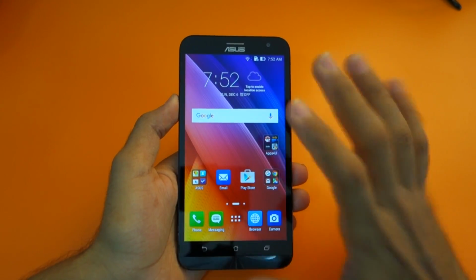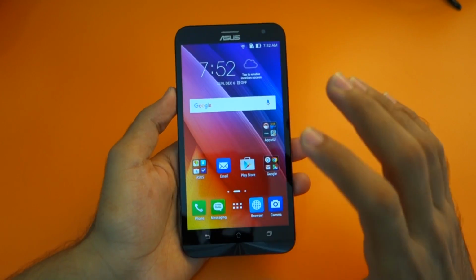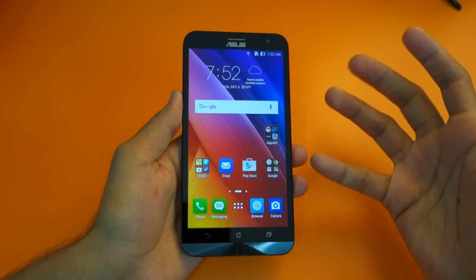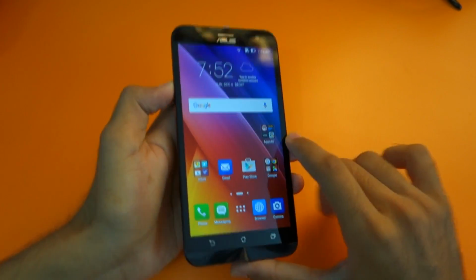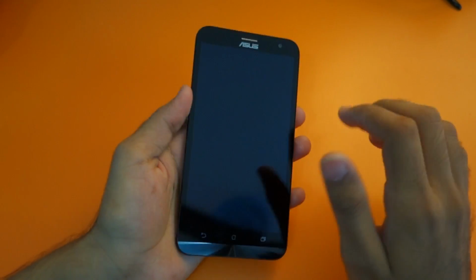If you are one of the pro users who knows everything, then this video might not be for you. But if you are just starting to use Zenfone 2 and you want to know some tricks that you must have missed, then this is the video for you. So let's get started with the lock screen.